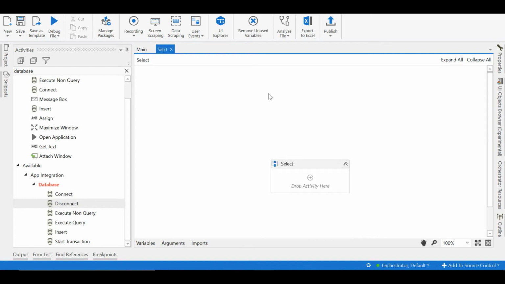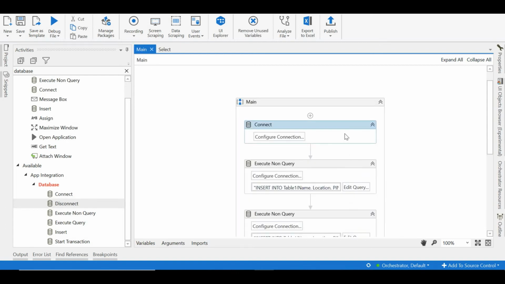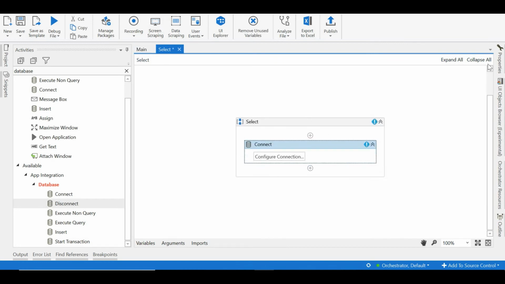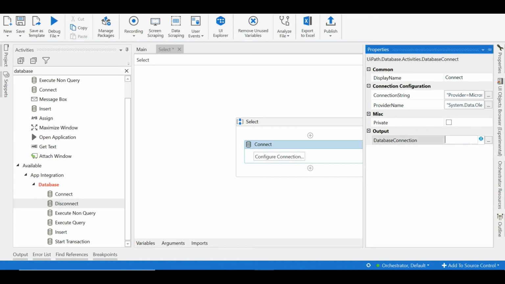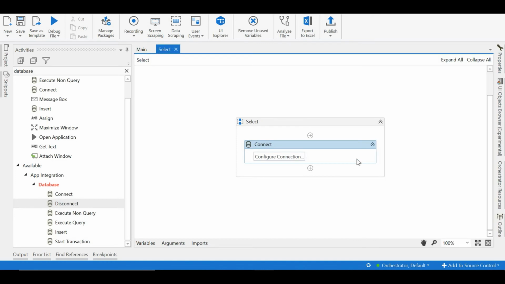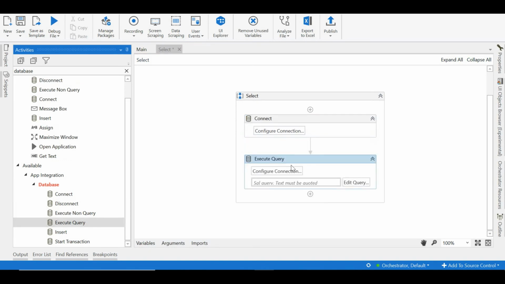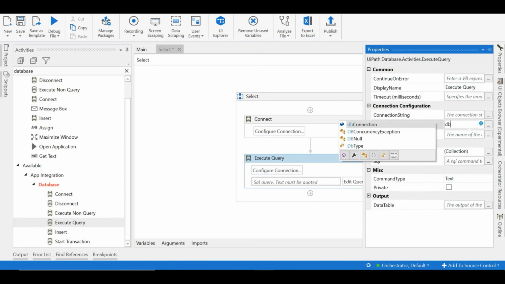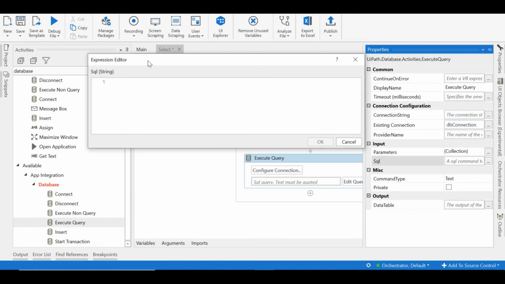Same thing, I'll just copy the connection, and I'll create the variable. Now to select from the table, we need the execute query activity. I'm dragging this activity into the designer panel. As seen previously, I just need to pass the connection variable. So what is my next step? I need to write the query. I need to display the names of the persons from Delhi.